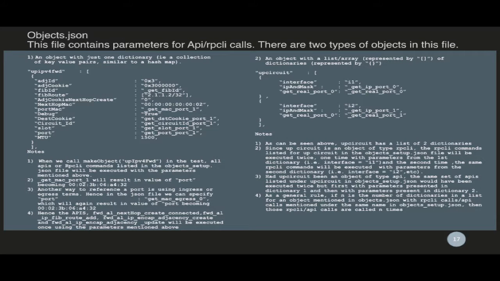So now this is the objects file. This is what an object in the objects.json file will look like. As mentioned in the previous slide, we have an up IPv4 forward object here, and there was an up IPv4 forward object in the object setup.json file as well. As you can see, these are the values that this object requires. Any API that will be executed that you have mentioned in object setup.json will use these parameters. So now I'll go through the notes once. It will make much more sense once we go to the test script. But yeah, here are the basic notes.